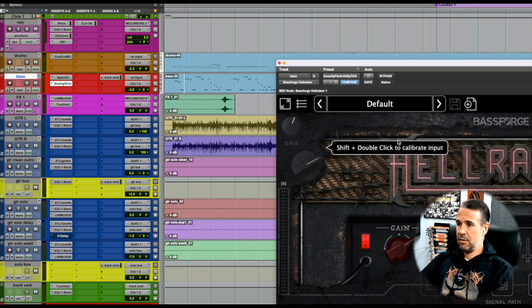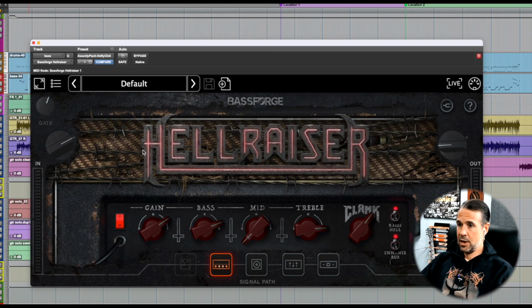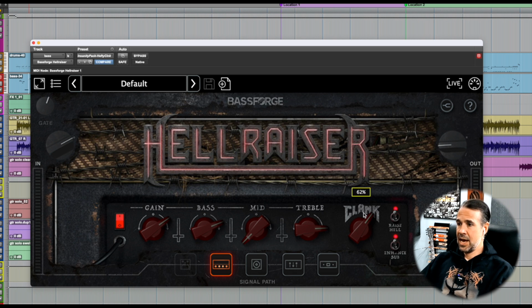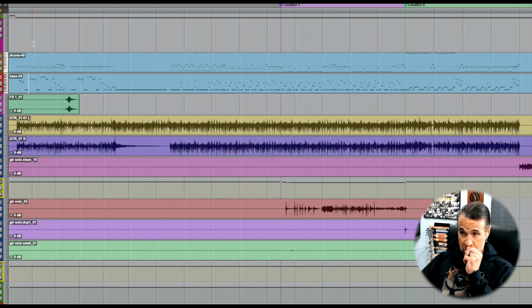So I'm a big fan of this Hellraiser. This is another one of my desert island plugins here for bass. All the presets sound amazing. I love this clank knob on here. It's a really cool one, and it gives a lot of distortion.